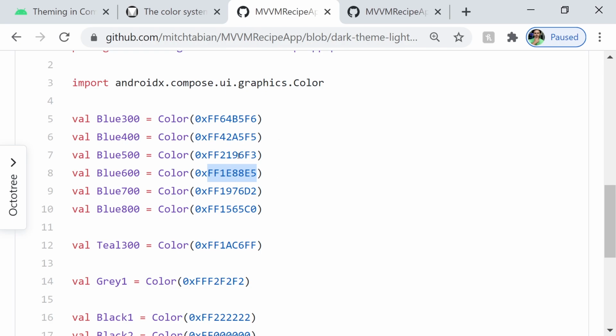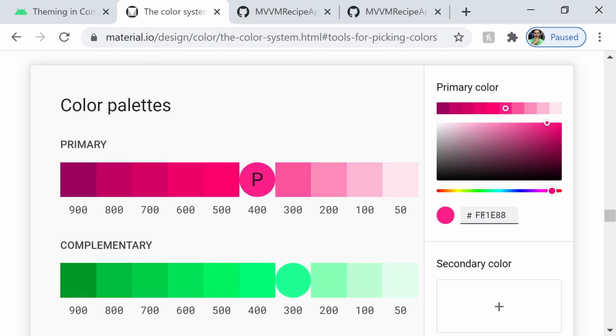Don't worry if you don't know what I'm looking at right now. We're going to talk about that in a second. So I'm just copying that, and I'm going to come over here and paste that in.